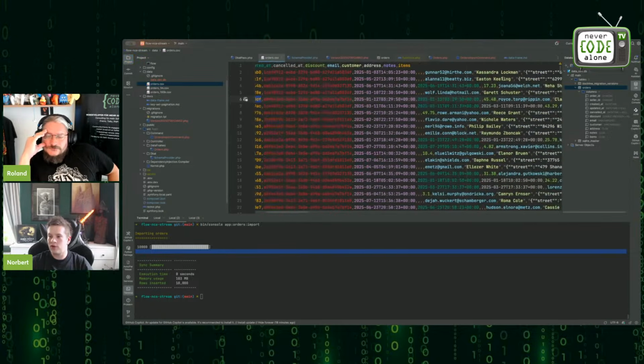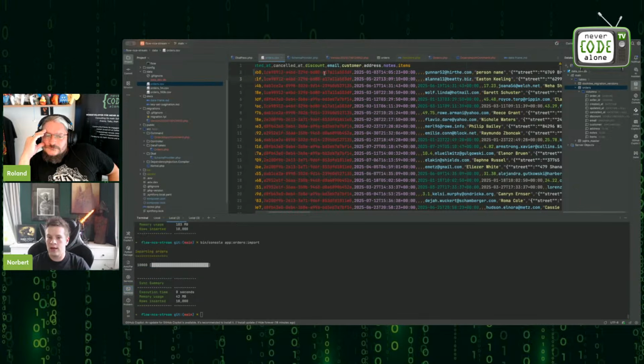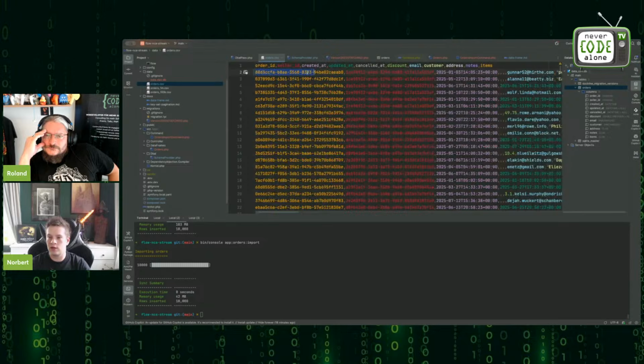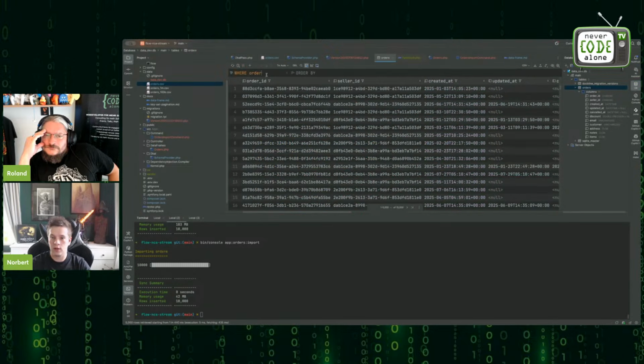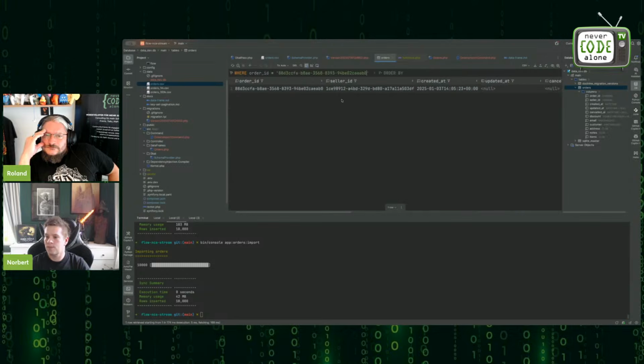If you change something here, let's say we change this person name to another person name, let's re-import it again, and let's try to find this order in the database. We should see that order ID. We should see the updated version. Yeah, it's now the new person name, right? So this is how easily upserting and bulk updates became with Flow.